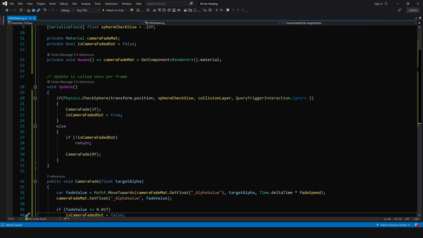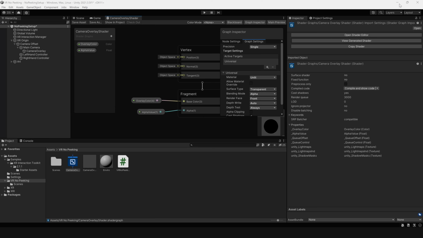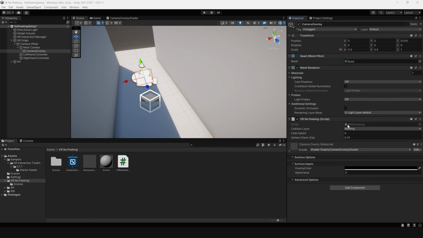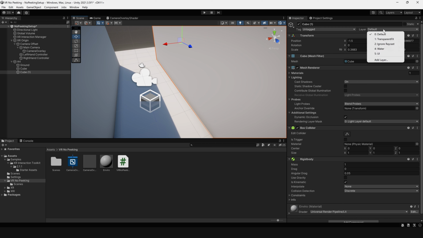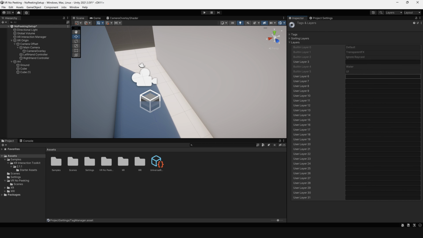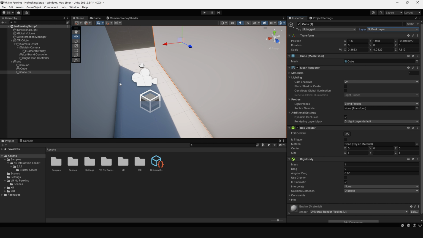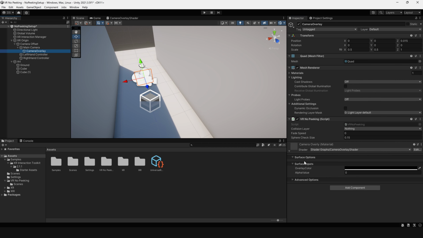Let's go ahead and give it a very quick test. Make sure we haven't messed something up. Go back to our scene view and select our camera overlay. And you can see here we've got a collision layer. What we can do is go ahead and put these walls on a collision layer. We can go up to layer, select a wall, add layer. Let's just say we call this opaque layer. So we then assign that to our wall, opaque layer. Then on our camera overlay, collision we want to test against, opaque layer. Let's set our fade speed to something like 1, and our fade check size is 15 centimeters.